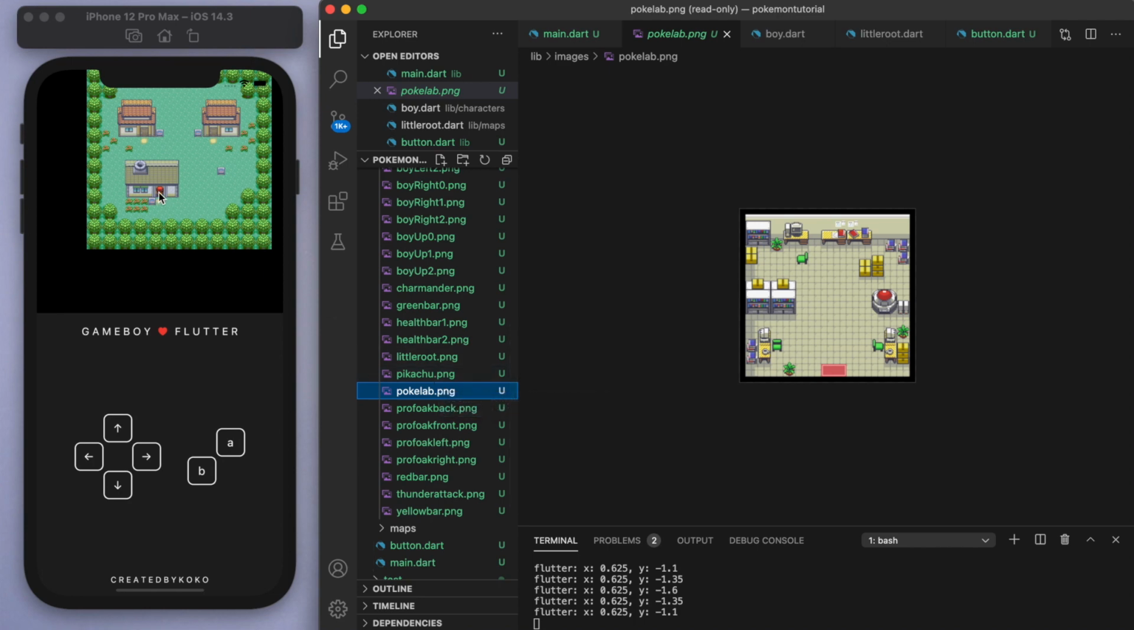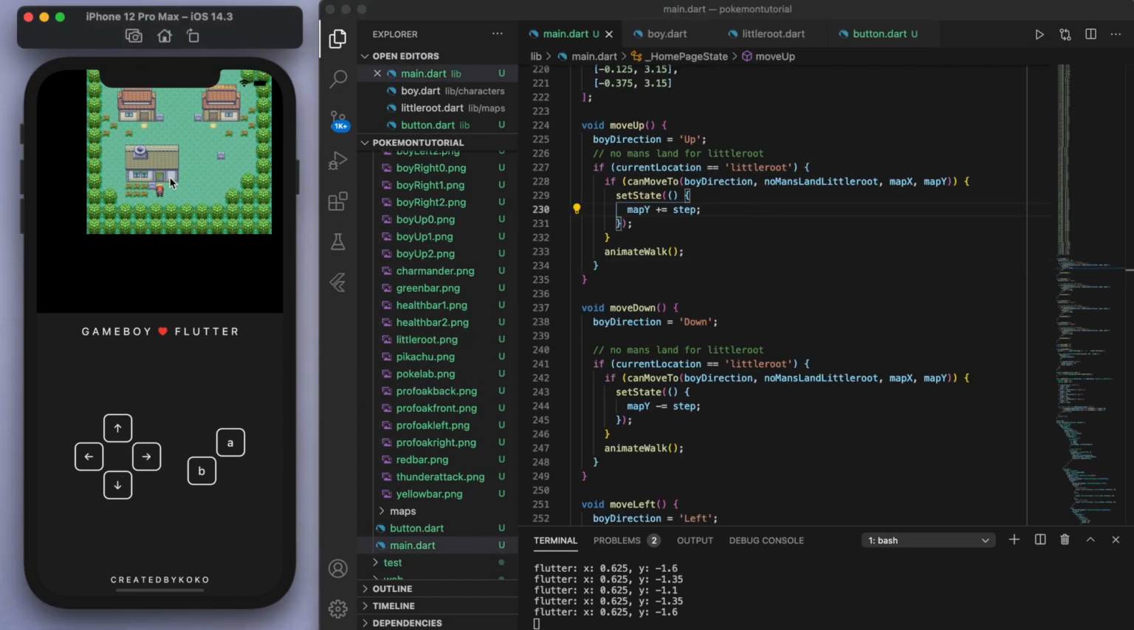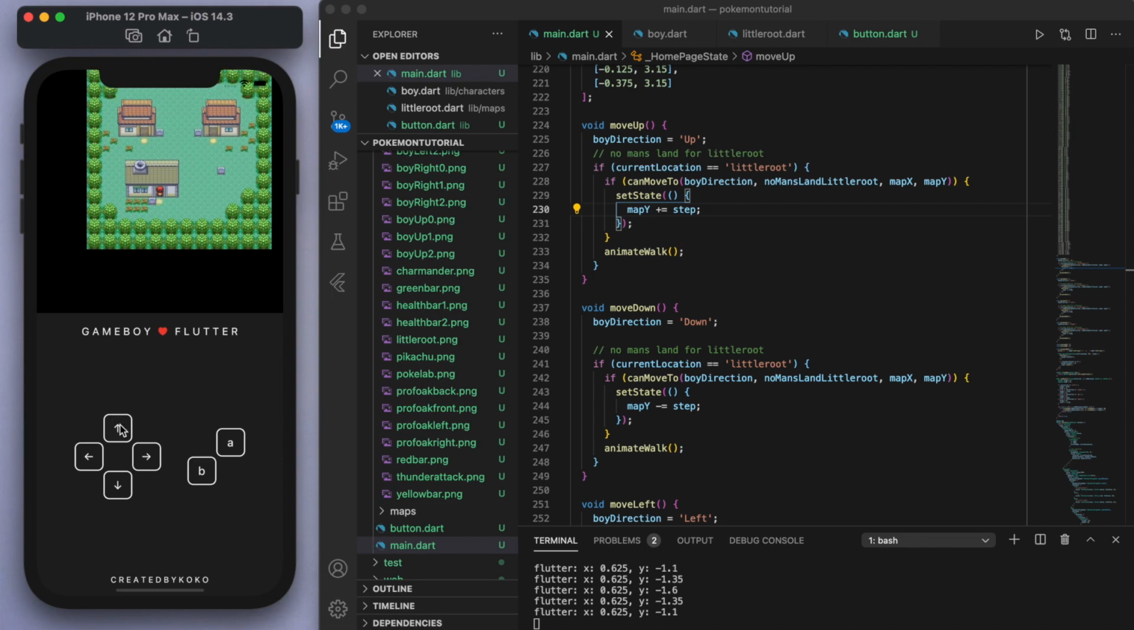So when we step on this particular coordinate, we want to change the map to this Pokey Lab. Alrighty, so how are we going to do that? The only way you can enter this is by hitting this up arrow, right? If you're in this position and you hit up, that's the only way that we can enter the Pokey Lab, which means we're going to work with this function here.